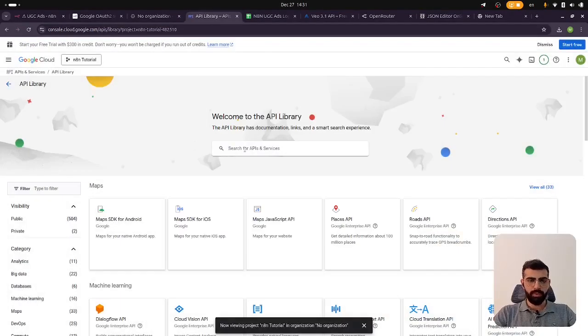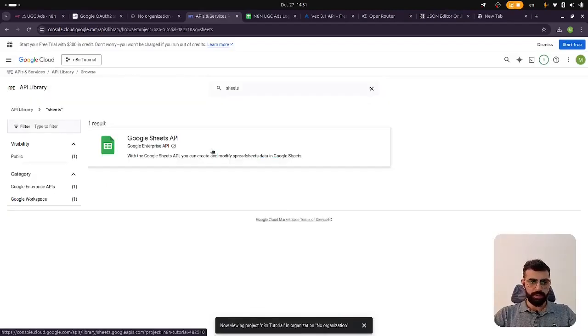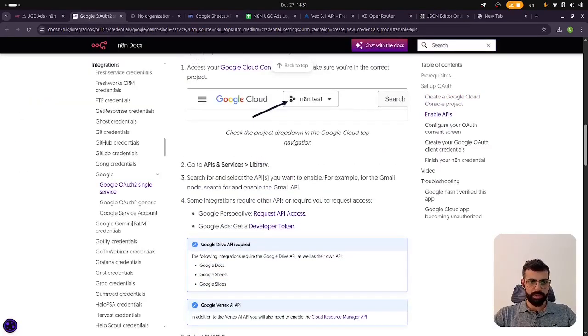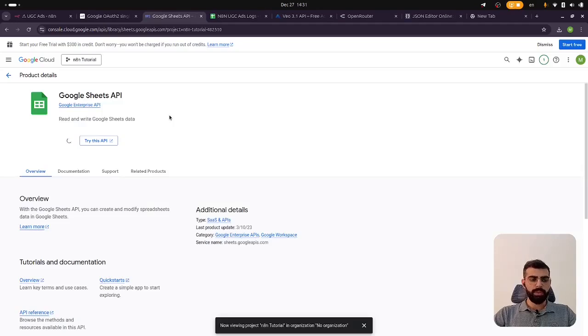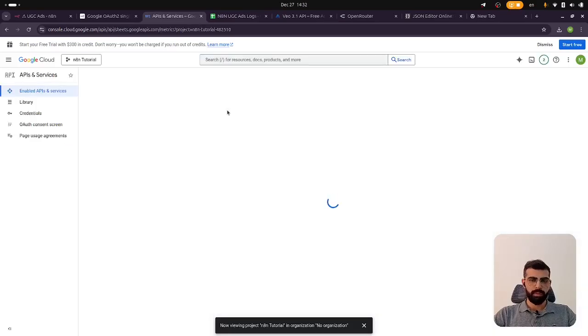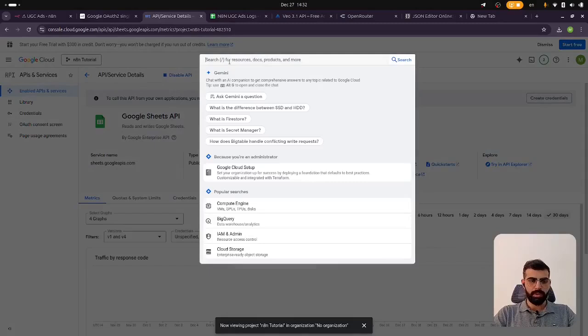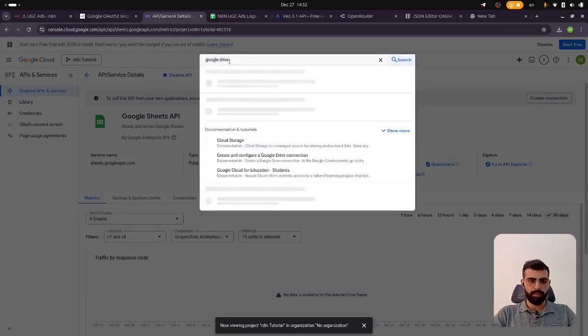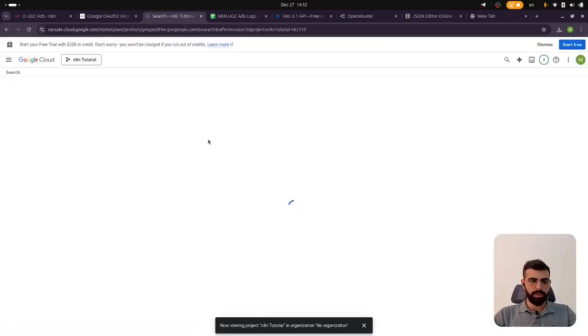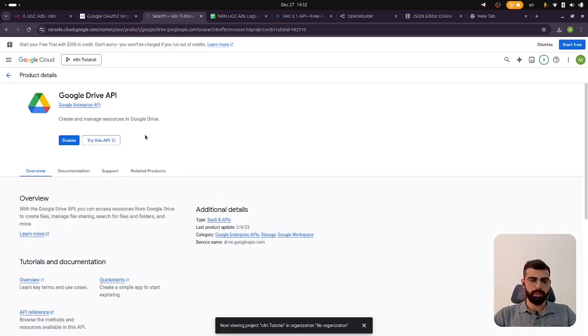So I'm going to search for Google Sheet. So just Sheet, and click on the service. As you can see here, they just tell you to search for your service and click on the enable button. And for this workflow, we need to enable the Google Sheet API and also the Google Drive. After a while, it's done, it is enabled. So the next thing that I'm going to search for is Google Drive API. We just do the same thing and we will enable the Google Drive for it.